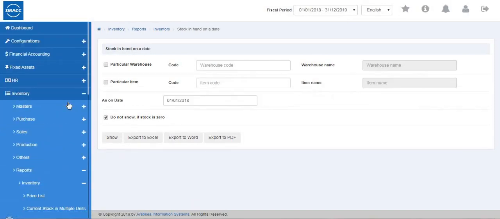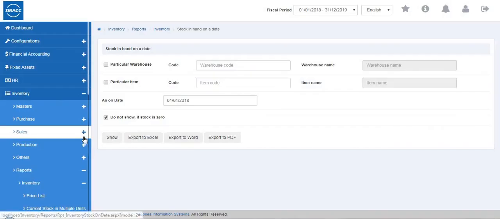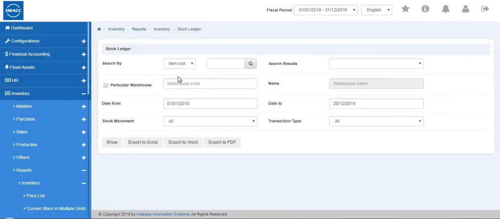Stock in hand on a date. In this option, we can show the reports of the stock in hand on a specific date of a particular warehouse or a particular item. Stock ledger. Here we can show the stock ledger report of a particular warehouse or in a period, stock movement or transfer type.